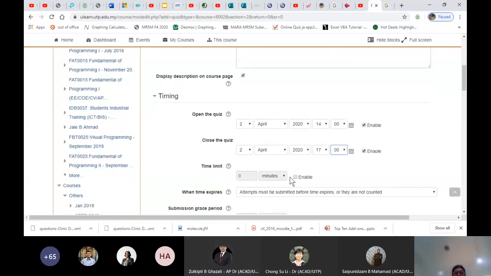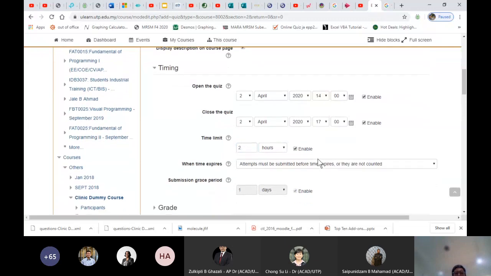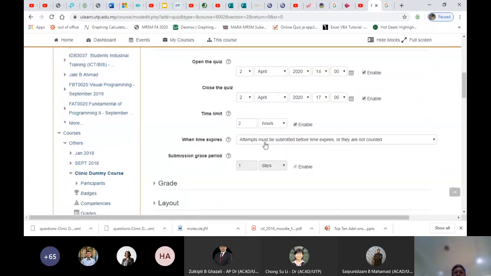Time limit. I have to enable this one because this one is not an exercise. It depends on you, how many days, hours. So let's say 2 hours, to be done between 2 p.m. and 5 p.m. So they can choose anytime. The latest that they can start is actually at 3 p.m. To be safe for the student, I normally use this one.